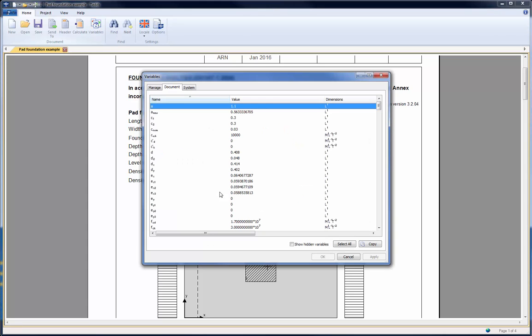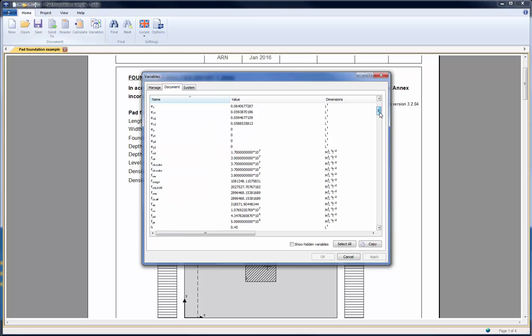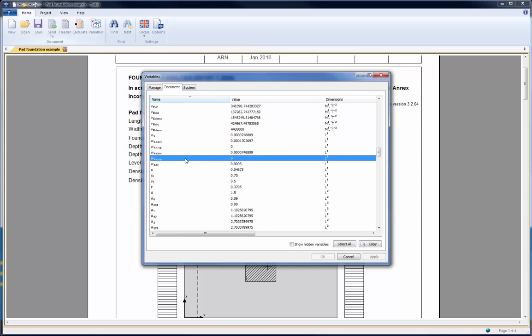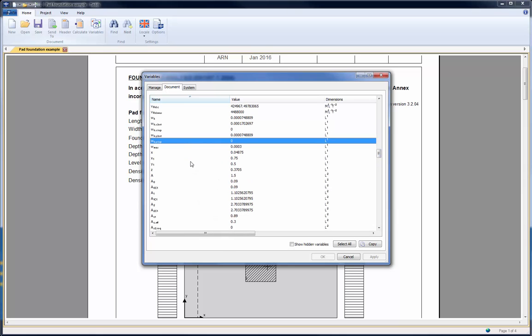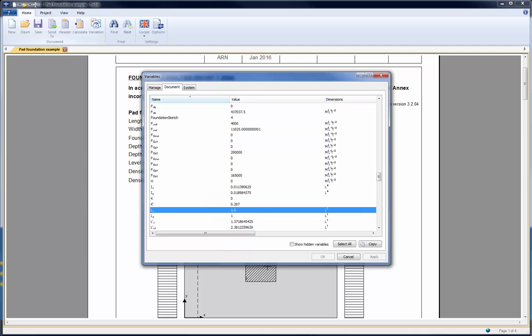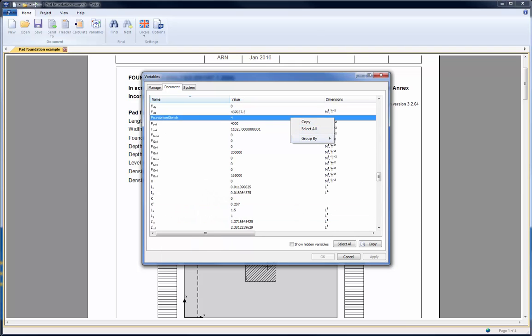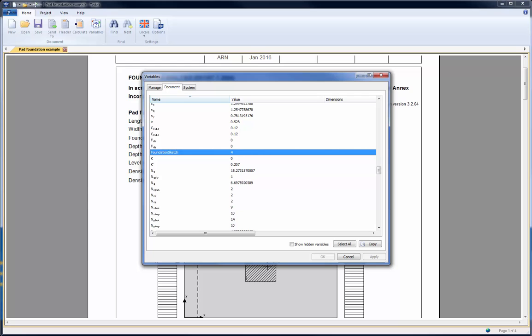The names will be listed in alphabetical order, with the lowercase names first, followed then by the uppercase characters and the Greek characters. And if you're interested in looking at a bit more detail at any particular value, you can just scroll through the list or type the initial letter of the character you're looking for and it will show you the information. And you can also group the information by dimension.